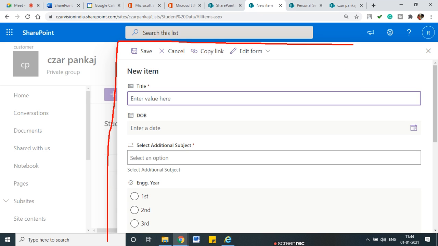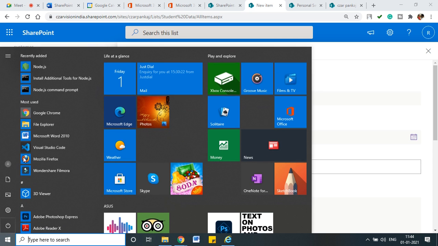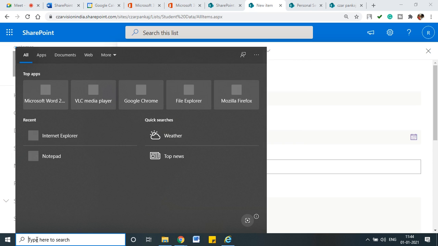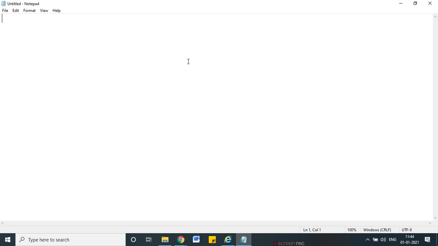This is called a form, the thing which we use to fill the content. The form is the thing which is used to fill the content. So I say SharePoint list and library forms.